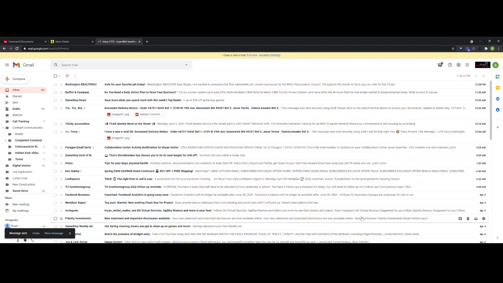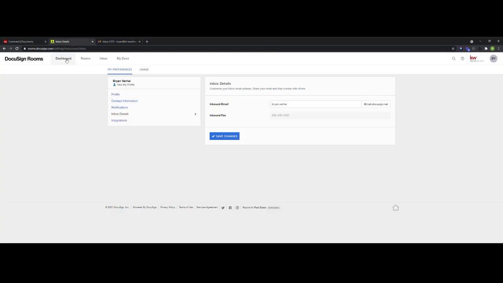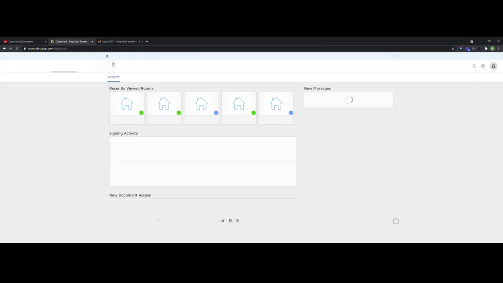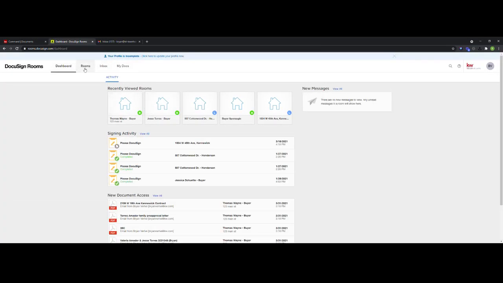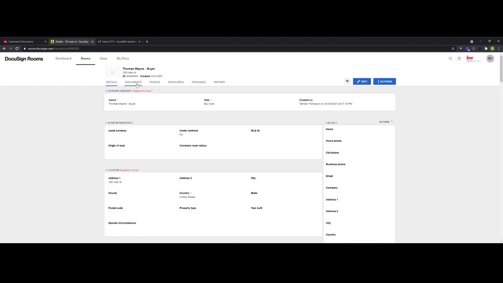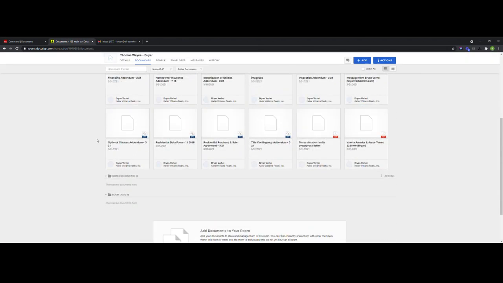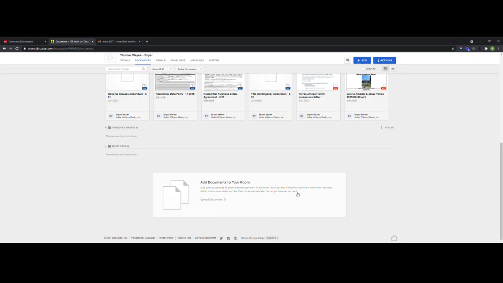and we are going to send that mail off. Now, it's going to take just a little bit to go through the process, but if we come in here, we can look around and see where we're at. So if we come back to our dashboard, back to the Thomas Wayne Buyer room, and back to our documents, it's eventually all going to filter in here to the room documents. And you know what? We'll be right back when that does happen.